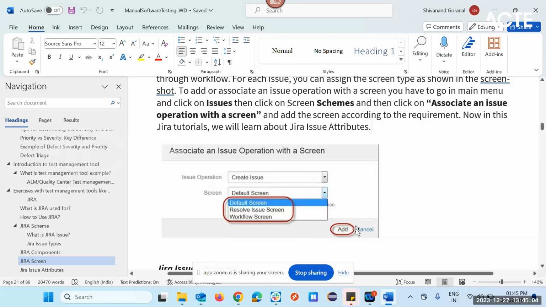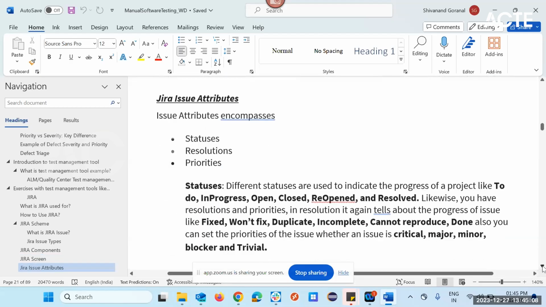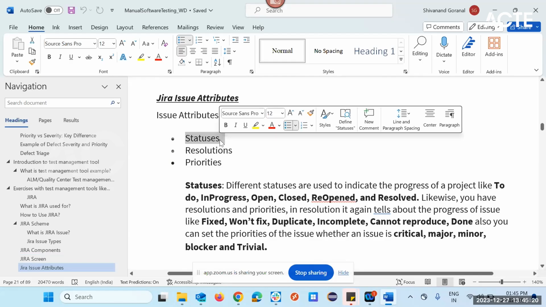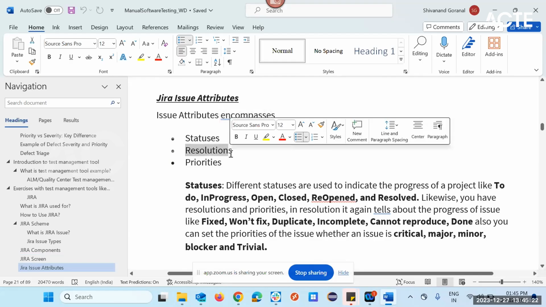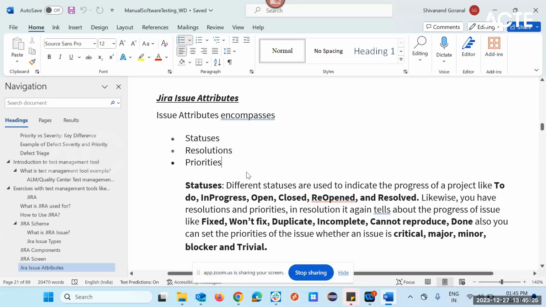Then if you click on add, what will happen, let's see on the screen. Okay, so Jira attributes: status, resolution, priority. The issue we are talking about is a defect only, right? Defect attributes: status of the defect, right? What is the resolution, status and priority, severity, everything will be there.